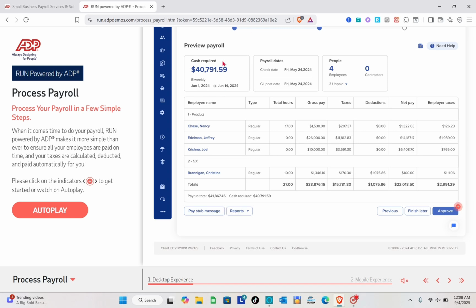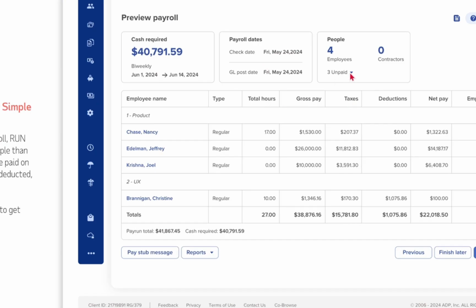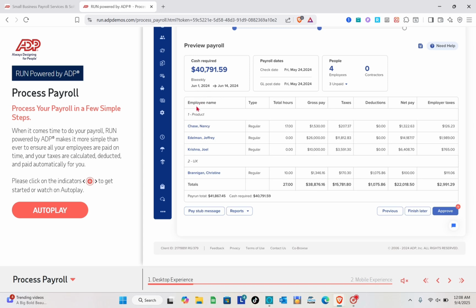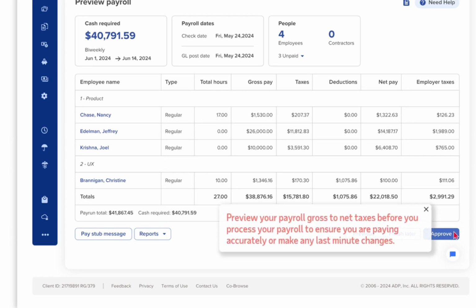And then for the cash required, the payroll dates, and then the people. So we have 4 employees, and then here you can see the details of the unpaid, and then we have the employees' details right here, the type, the total hours, the gross pay, the taxes. We also have here the deductions, the net pay, and then the employer taxes. So after that, just click on approve.